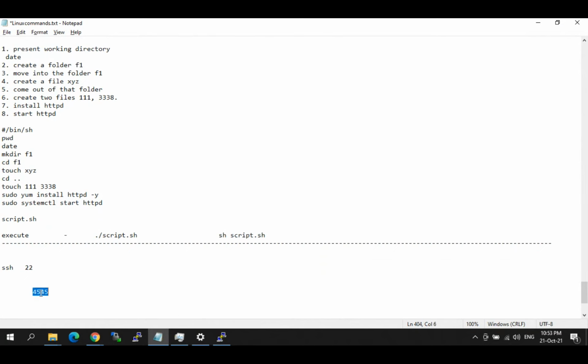Where do you change this port? This port is nothing but it belongs to the configuration, right? The port is a configuration related file. At the starting of Linux commands, I've already explained all the configuration files are available under which folder? Under /etc. So these configuration files are available under /etc.